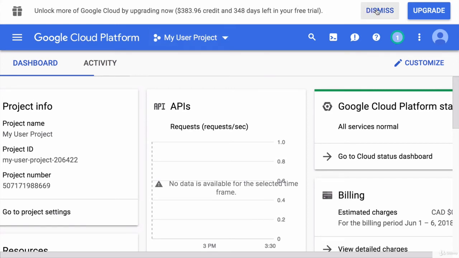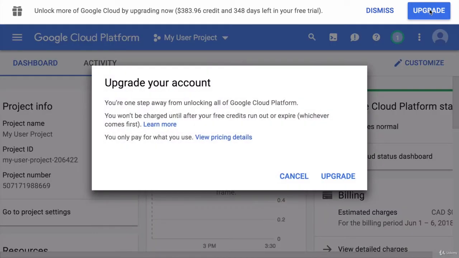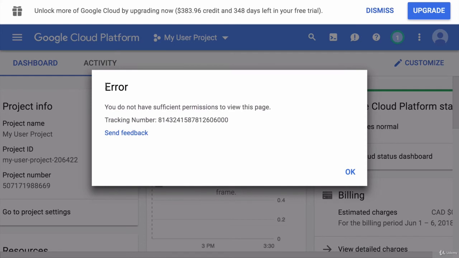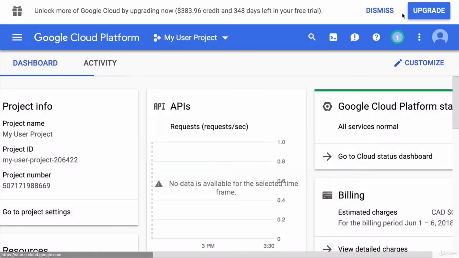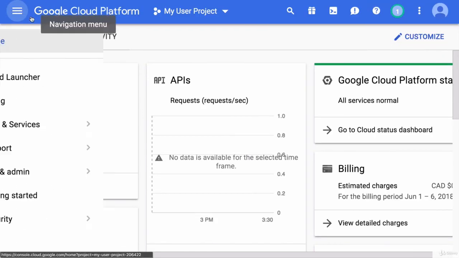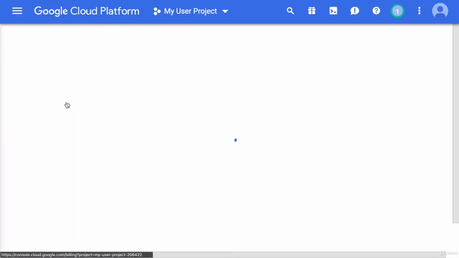Now we could just dismiss this, but let's see what happens if we try to upgrade. And here's exactly what we wanted. Error, you do not have sufficient permissions to view this page. We're not able to upgrade that particular billing account. So let's dismiss this now and head over to the billing dashboard so we can see what it shows.